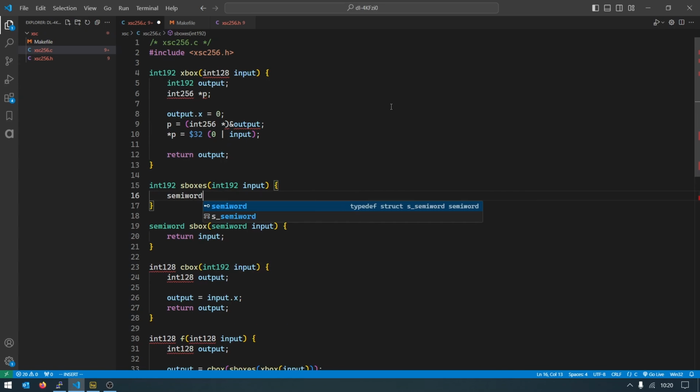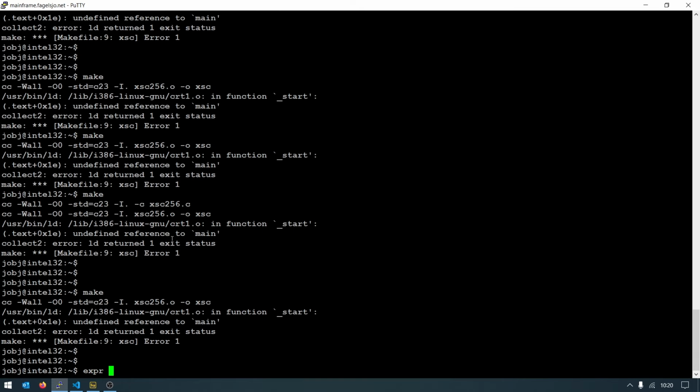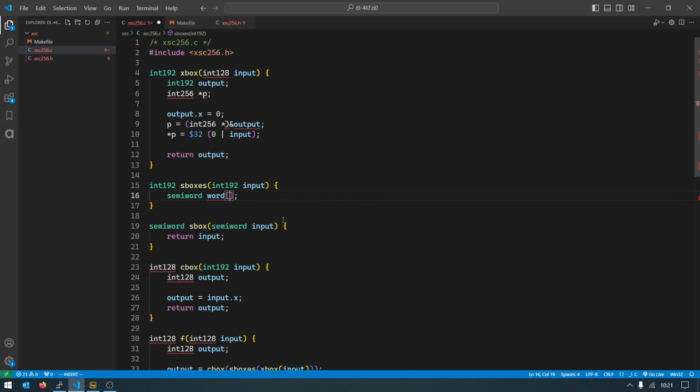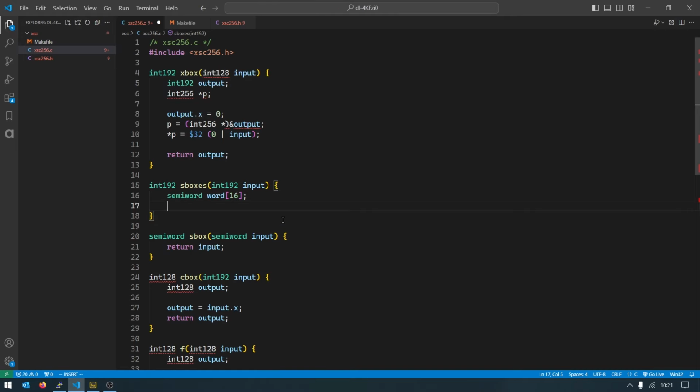And we're gonna have some semi-words. Let's call them word. And how many are they? 192 divided by 12, so 32, I guess. Let's double check my maths. No, 16. Glad I double checked. Alright, so how are we going to do this? So we want to go through this input 12 bits at a time. So we're going to have an output of 192.